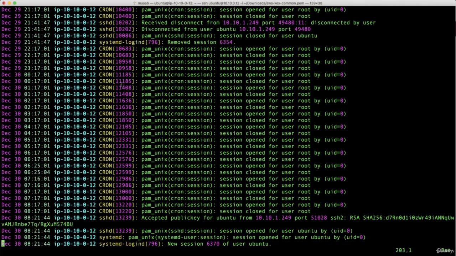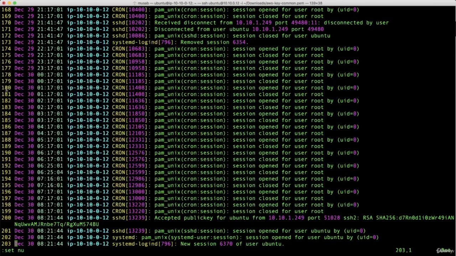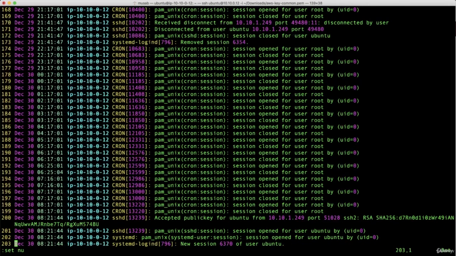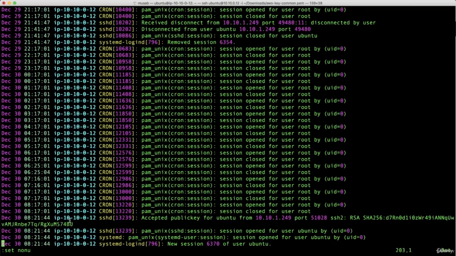Now, if I want to enable numbering here, you can put colon set nu, which is number. You can see that currently I have numbers here. So nice. Now if I type set no number, or no nu, it will remove the numbers. Set number will give me numbers, and set no number will remove them.